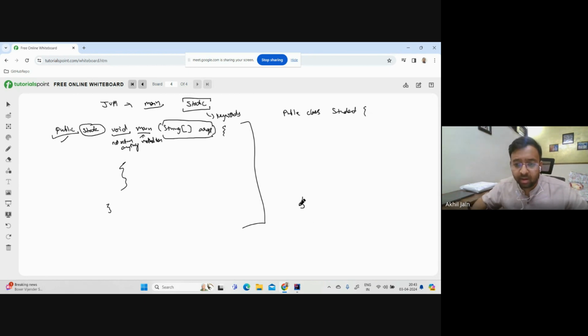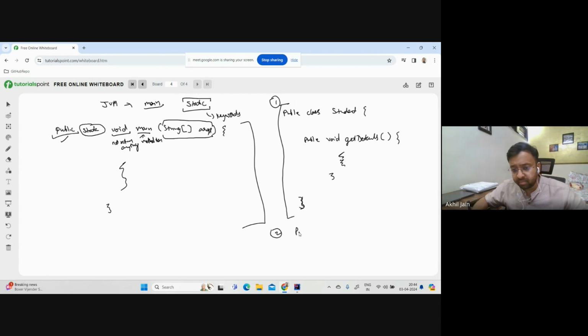right? And I have a method here, let's say public void, let's say getDetails, and let's say it has some logic which it will do and print something, right? So this is one class, and there's another class where I am writing, let's say, public class DemoRun.